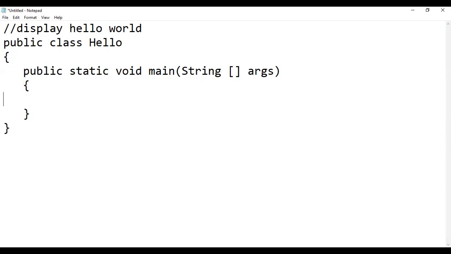So in the body of the function, we display our message, and for displaying, we use System. System is a class name which contains all input output classes. Dot out is an object of the PrintWriter class, and println is a function used to display output. So in round braces, we pass our message in double quotes because a string is written in double quotes. Hello world.